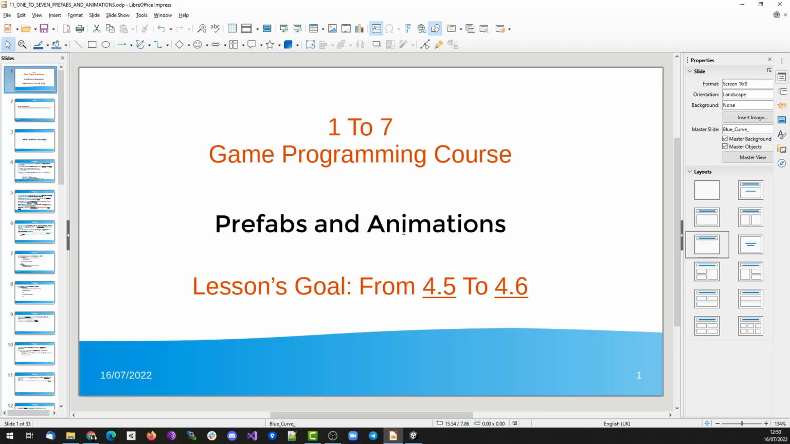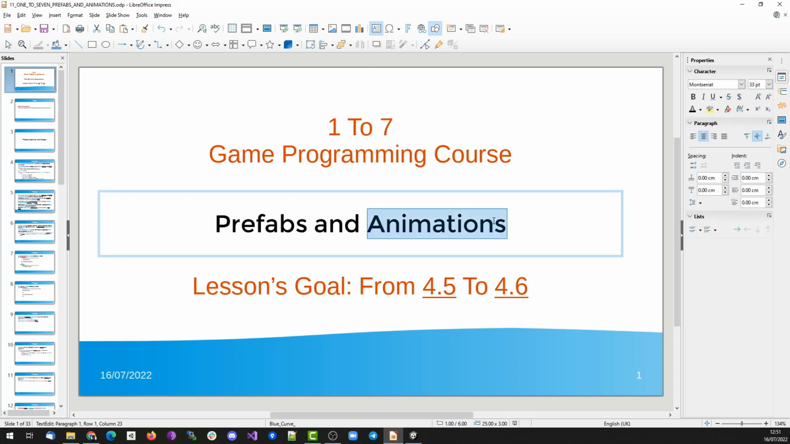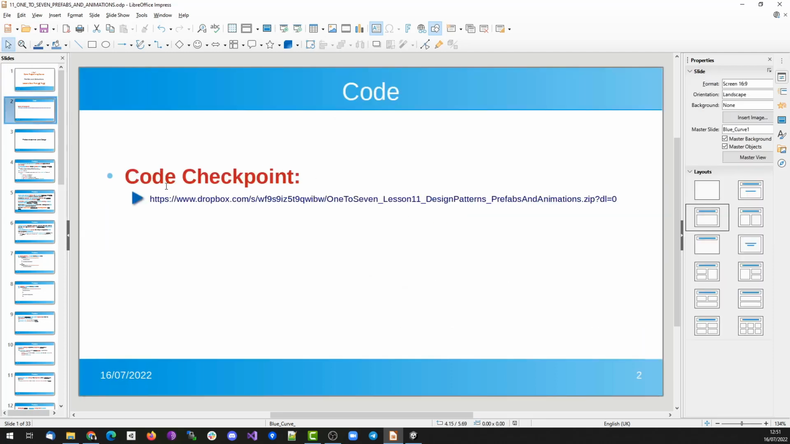In today's lesson, we are going to see two topics: what prefabs are and how they can improve the implementation of the system, and how the animation system works in Unity. If you don't have the code of the project that we have done so far, you can download it from here and we will start from there.